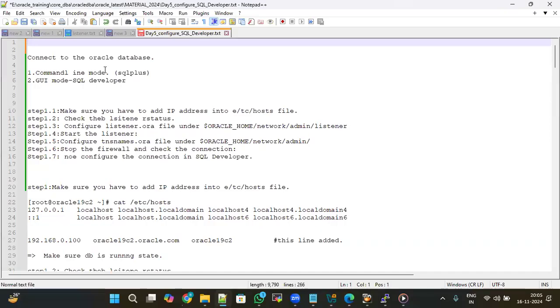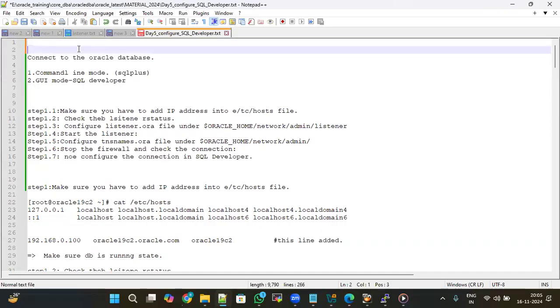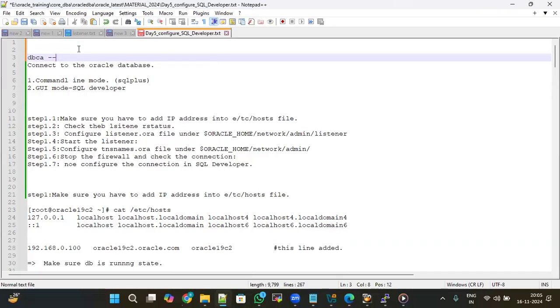One of the methods is the GUI method. So we created the database using the DBCA method. DBCA is the Database Configuration Assistant. We created the database in yesterday's class, and the services were started automatically. So we verified whether the services are running or not.